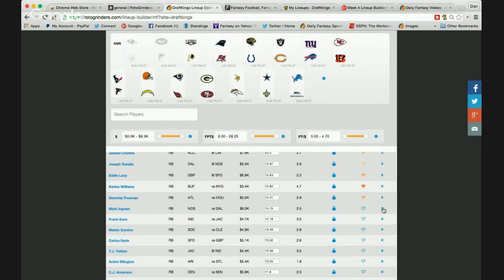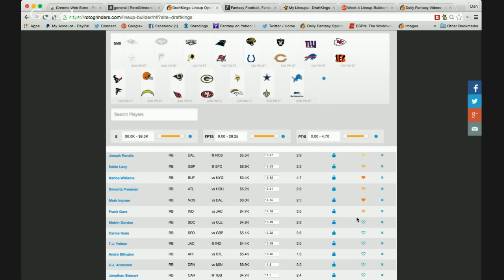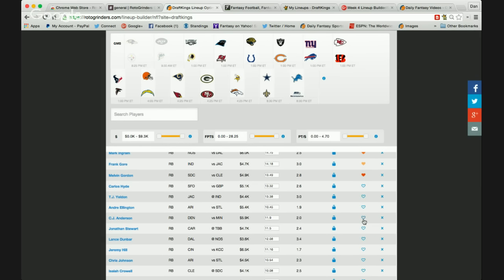DeMarco Murray, I'm going to X out. Definitely no Eagles running backs for me. Ingram, I kind of like this week, potentially here against Dallas. Frank Gore against Jacksonville. We'll go low to mid. So, again, Melvin Gordon. Love me some Melvin Gordon this week. Going to give him high exposure on my teams, and hopefully it pays off. Low to mid on Carlos Hyde. TJ Yeldon, we're going to X out.